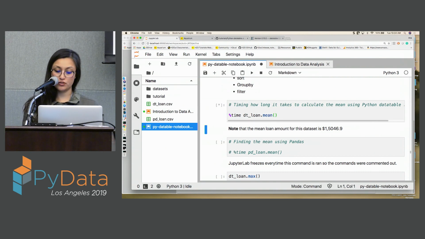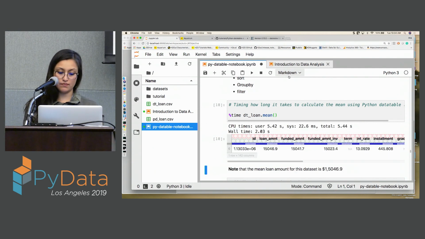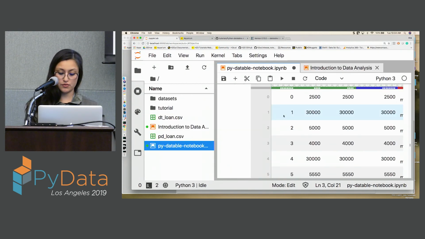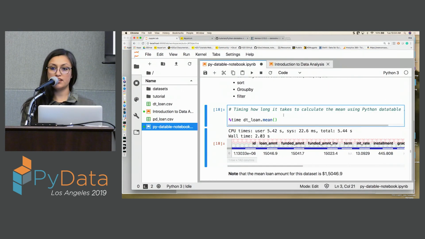Okay, so you should have the command on the comment. So it should look something like this: %time dt loan mean. Does everyone have that? Yes, are you there? We're going to calculate the mean at this point. And this is where we're going to start comparing pandas and data table a bit more in terms of the performance. So this one took 2.3 seconds.